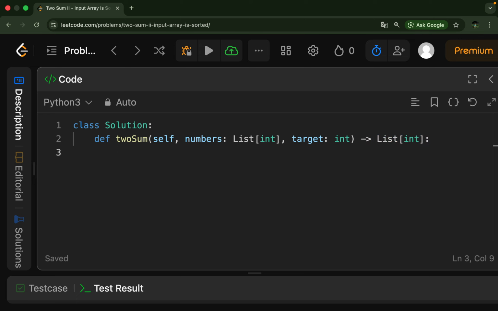First, I'll take the length of the array here, because we need to generate values up to n, right? So with the help of the length function, I'm taking the n variable value here.